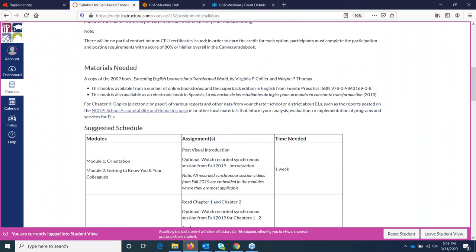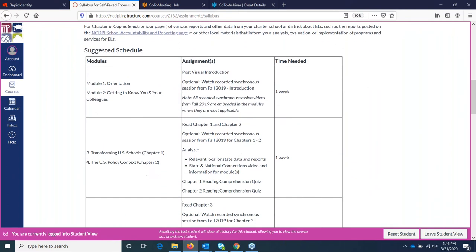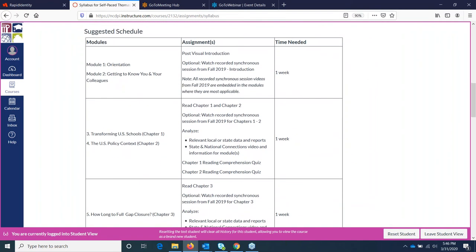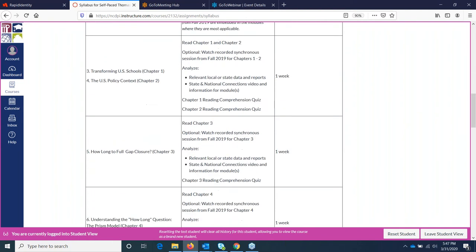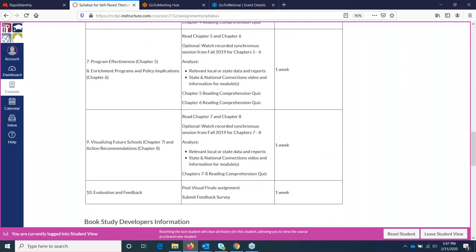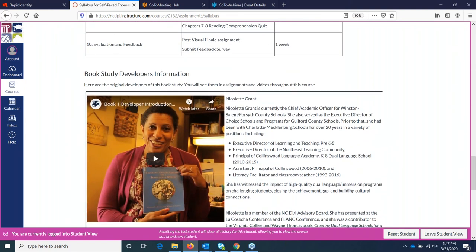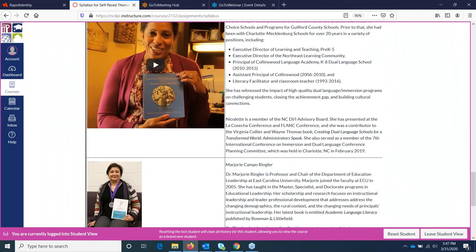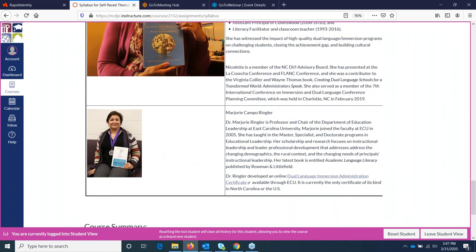We then have a suggested schedule that you can use to see how we laid this course out when we offered it in instructor-led versions, and also download this and create your own personalized syllabus so that it's paced the way you need it to be over time. The time needed for each module we have here, or combinations of modules, are just recommendations, and we encourage you to use the suggested schedule in the way that works best. After the suggested schedule, we have information about our book study developers, who are Nicolette Grant and Marjorie Ringler originally.